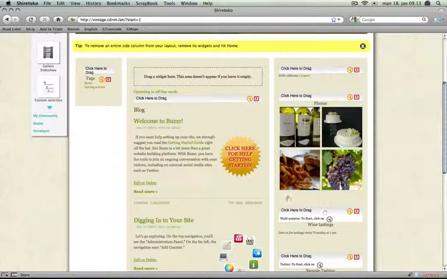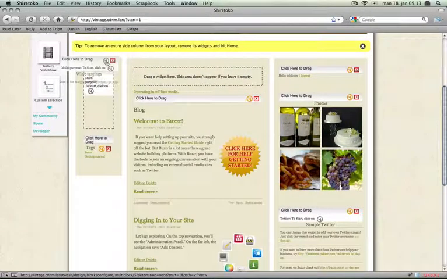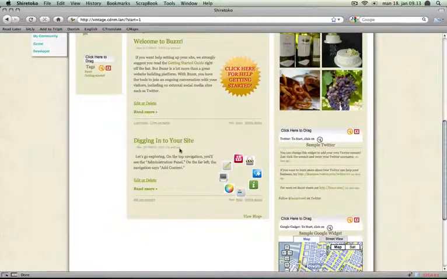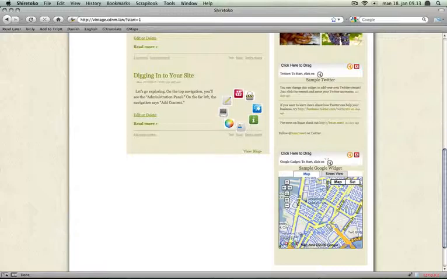So there's my wine tastings. I don't want that down there. I sort of want it right up front and center here, so I'm going to stick it all the way up in the top of the left sidebar so folks see that when they first come to the site.